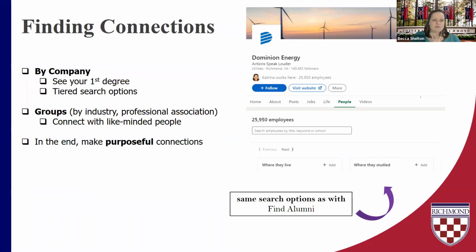The other thing here too that you can do is search by groups. So if you're in certain groups, either based on your industry, your targeted industries, or professional associations that you might be involved with. Like I know a lot of Richmond folks that work in HR or desire to be in HR are somehow affiliated or involved with the Richmond Society of Human Resource Management, SHRM.